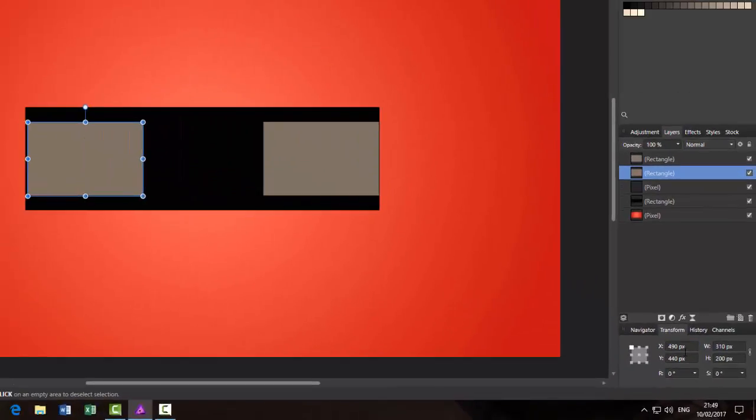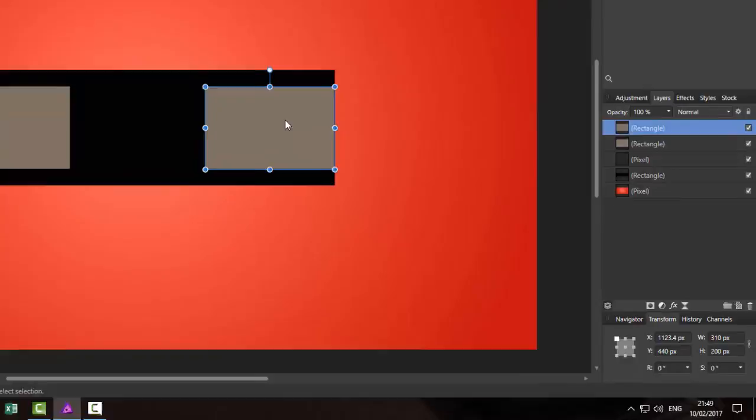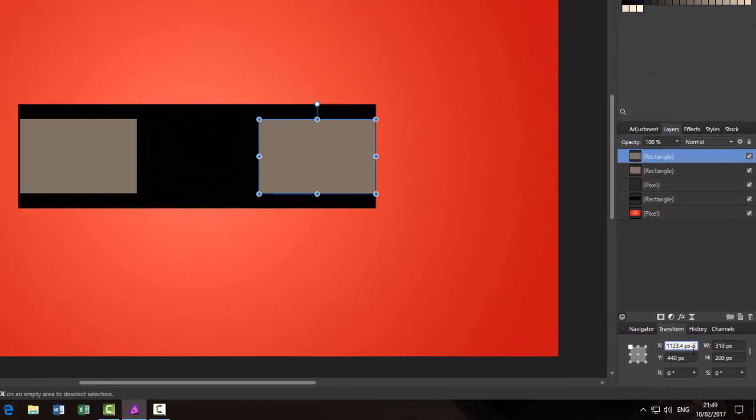And as we are on the left hand side, just type in +5 and press return. Then click on the right hand one, again on the X position, click on the end of the X, and this time it's -5, press return. So both of these boxes are now moved in exactly 5 pixels from one side or the other.